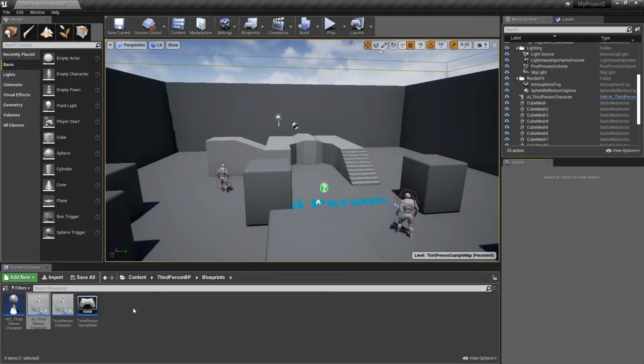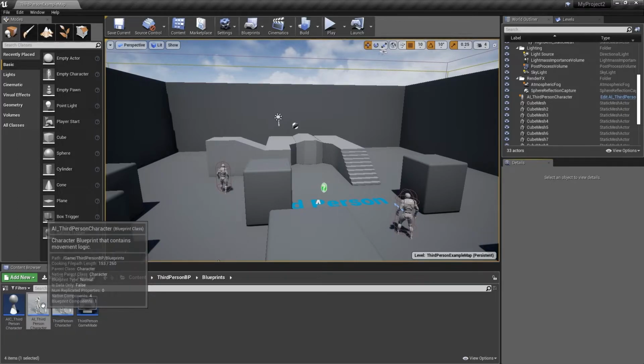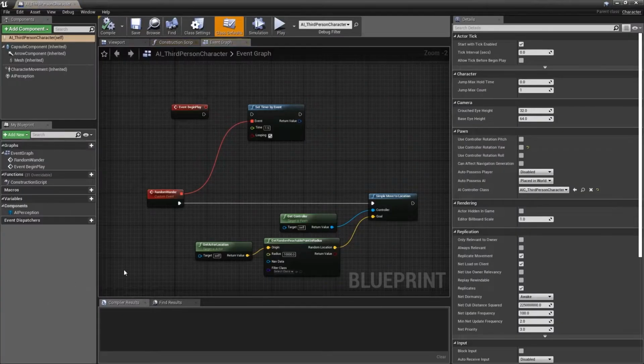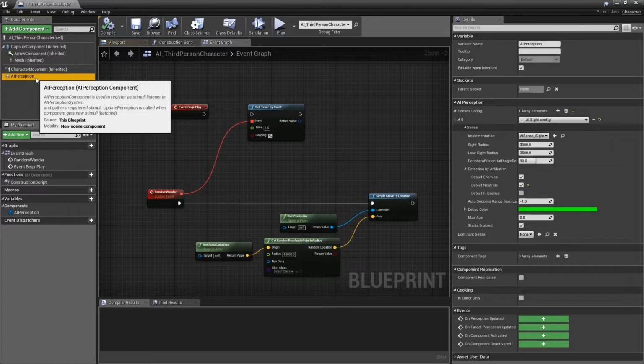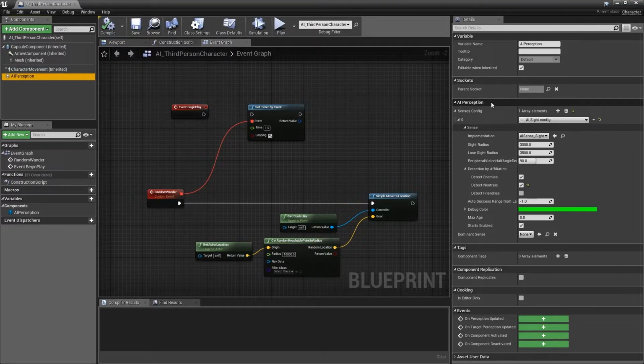Select the AI underscore third person character in the content browser and double click to open the blueprint editor. With that done, move to the components panel in the top left hand corner and select the AI perception component. Then move over to the details panel and the AI perception rollout. Ensure that the senses config, the first element, and the senses rollout are all expanded.